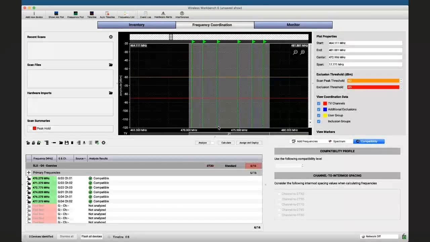Generally, Wireless Workbench is very conservative. So it gives you very safe frequencies, but you can push it and you can get more frequencies working on equipment profile, compatibility profile, and eventually channel to intermod spacing in order to get the frequencies you need. Is this an everyday thing?